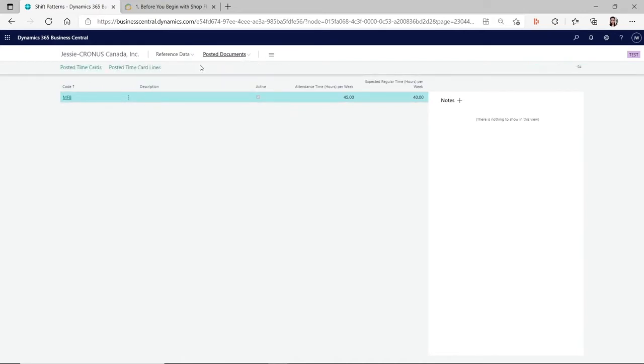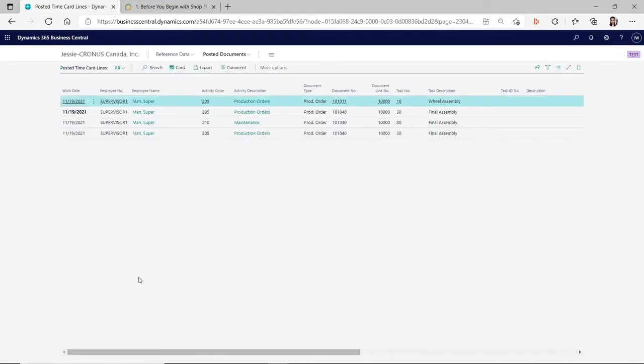And also you can go to the posted documents from this row. Then you could see the posted time cards and posted time card lines. In order to export to the payroll system, you have to be on the posted time card lines. And from here, you see this export button.